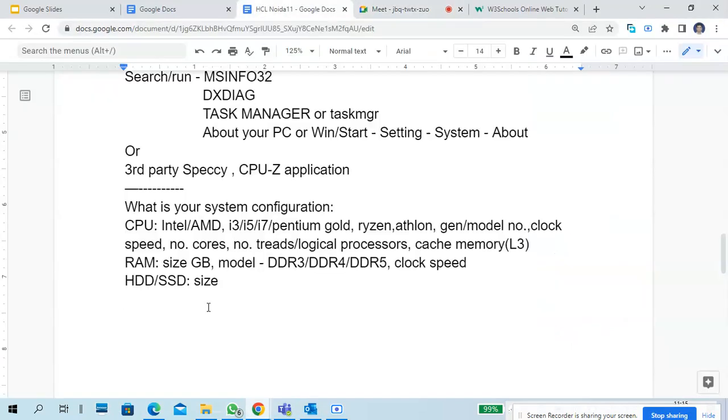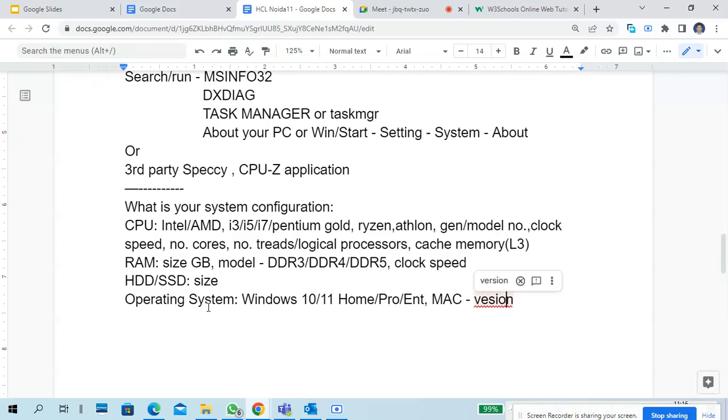Next one is the operating system. What operating system are you using? Is it a Windows based operating system or Linux based operating system? Is it Windows 10? Generally we use Windows 10 or 11. In that, there are home editions, pro editions, enterprise editions. If you are using macOS, then what is its version?